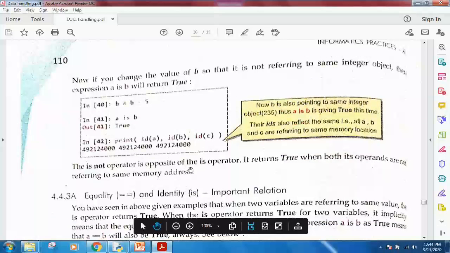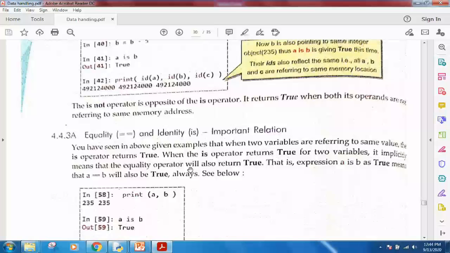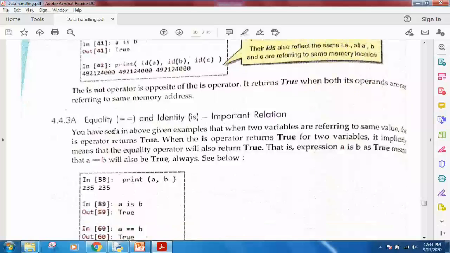So this is the is operator. The not operator is also there, which can be used with is, which will make it the opposite. It means where is returns true, is not will return false.